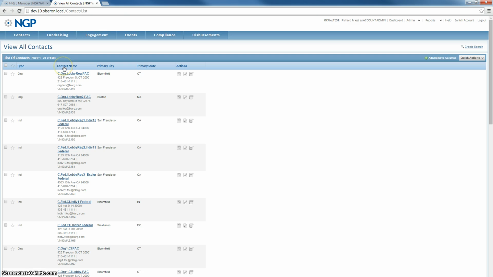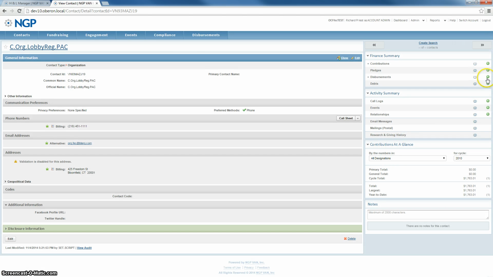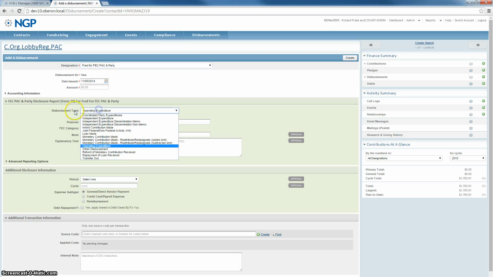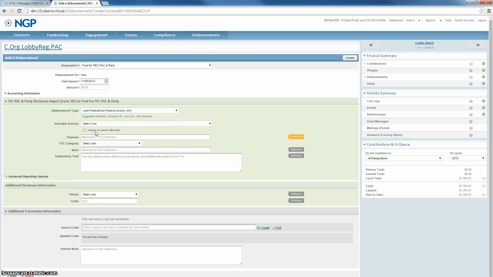Now, as we add and update contact disbursements, we'll be able to see a number of designations. To view an allocable activity drop-down list, let's select a designation that contains a joint federal and non-federal disbursement type. For instance, FRED for FEC, PAC and Party. It contains disbursement type joint federal, non-federal activity, and you will notice our allocable activity drop-down list appears.